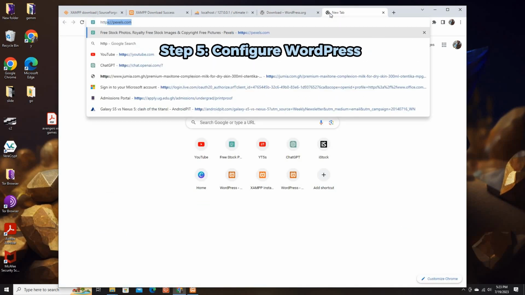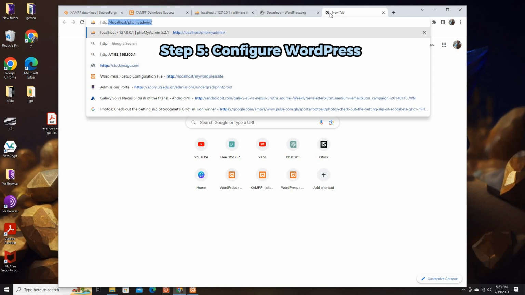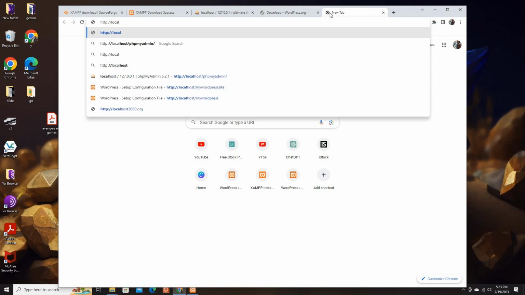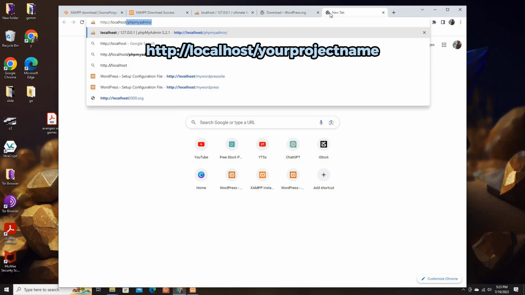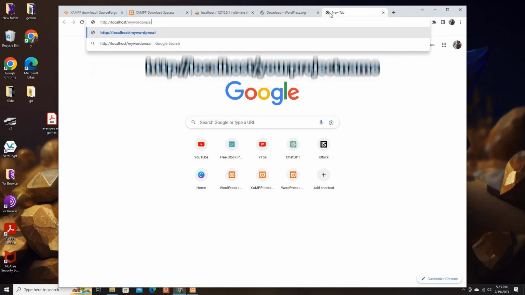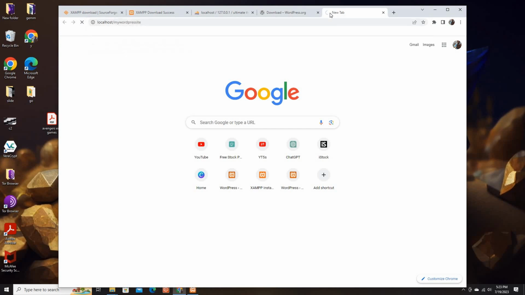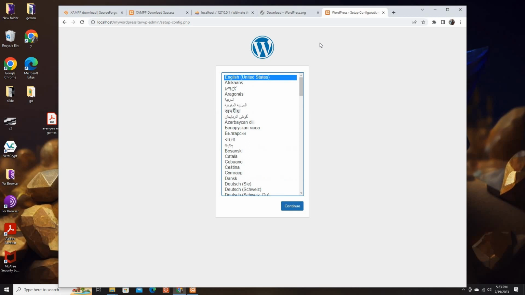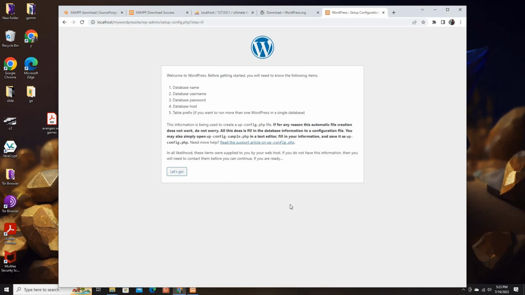Step 5. Configure WordPress. Open your web browser and go to localhost/your project name. You will see the WordPress installation page. Select your language and click Continue.